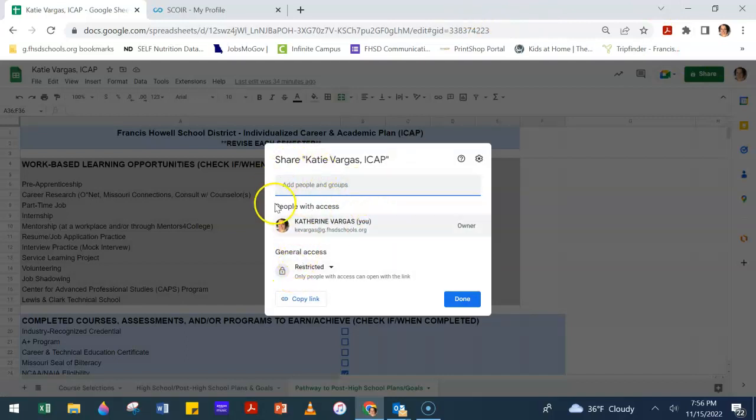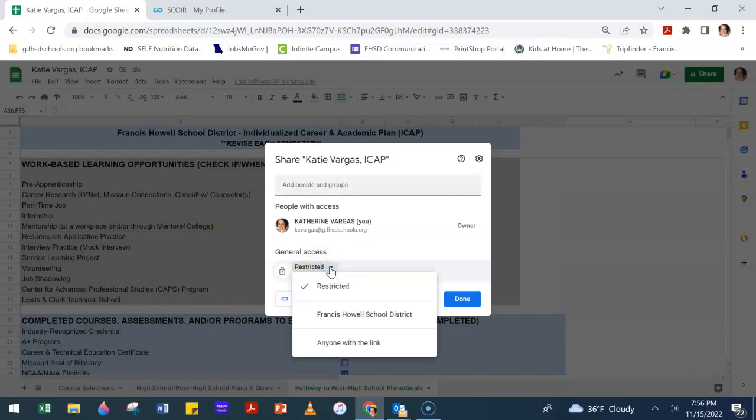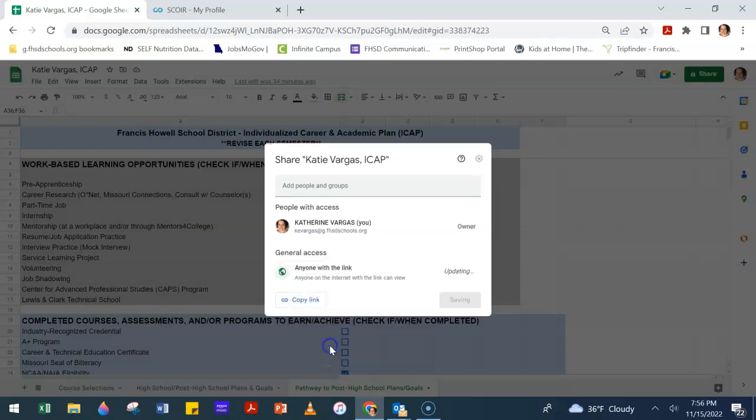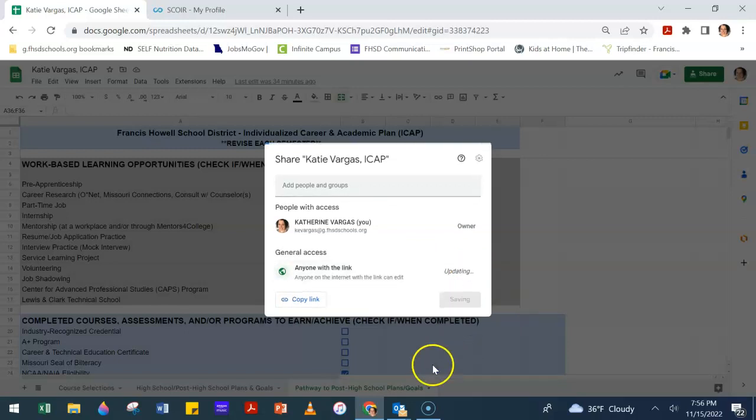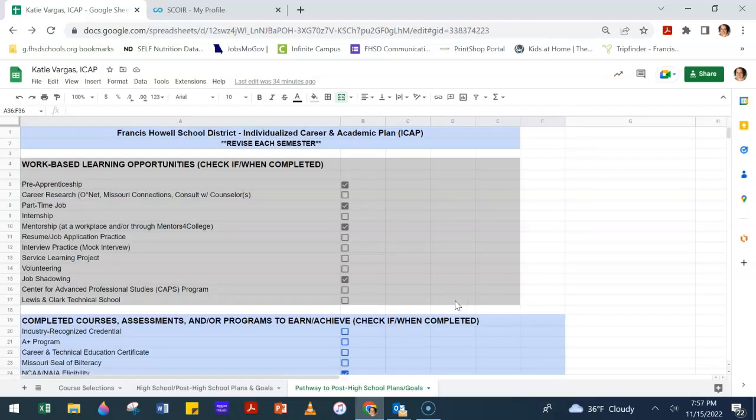You are going to see a white box pop up, and you're going to go under General Access and see where on my screen it says Restricted. When you do this, maybe it'll say something different, but we're all going to get to the same place. You're going to click on this little upside down triangle, and you're going to select Anyone with the link, and you're going to go over here to Viewer, and you are going to select Editor. You're going to hit Copy Link. A little black box pops up that says Link Copied, and then you click Done.